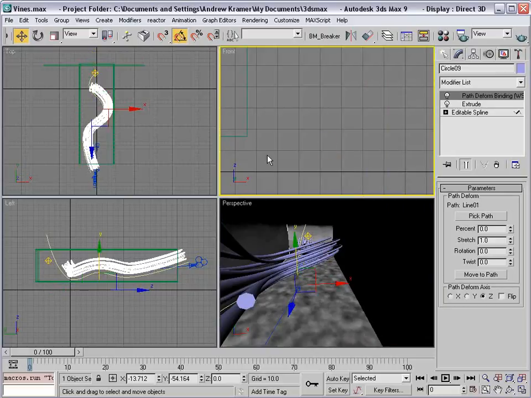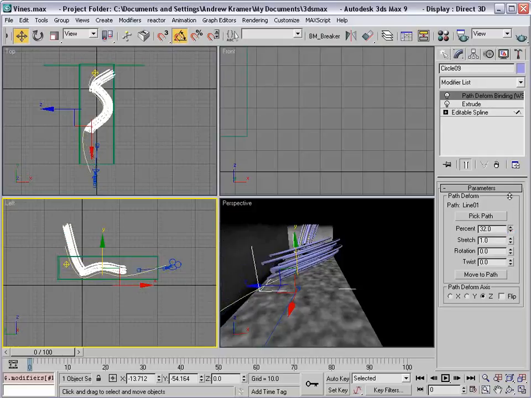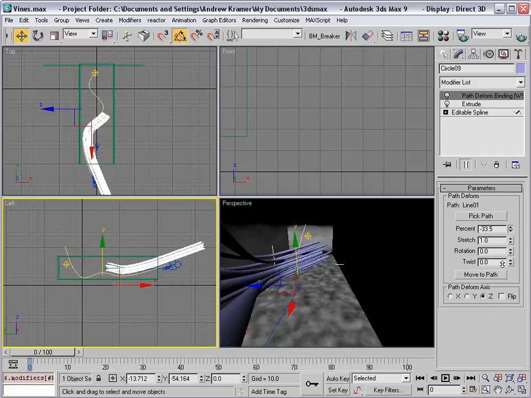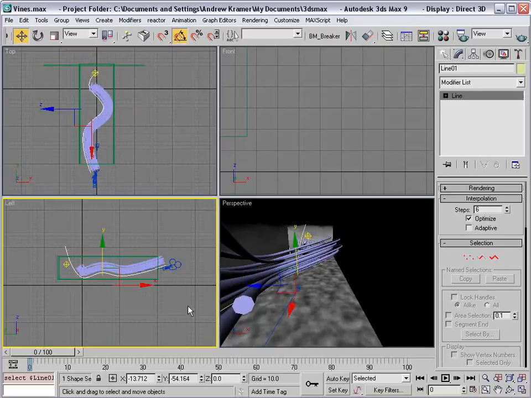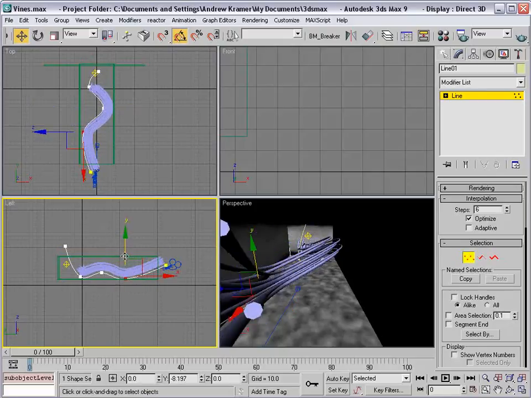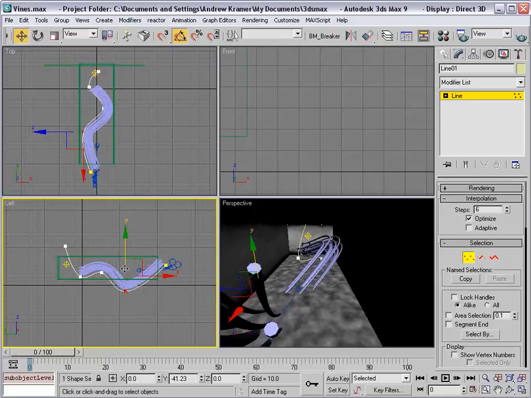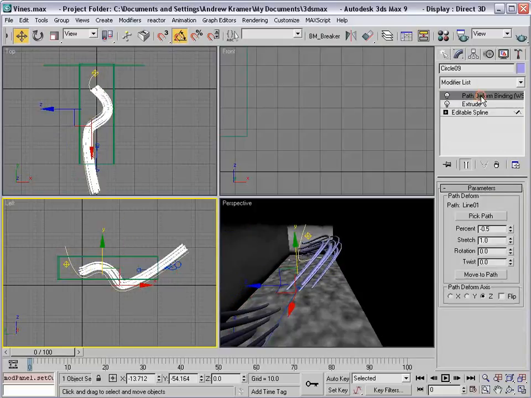So the rest of this is pretty straightforward. If I select the path deform binding, I can play with it like this and make it grow along the path. And then I can also edit my path. So if I go into the path again, I can make some changes to it if I want. If I want it to go through the floor, we can extrude this a bit longer, or from the path deform binding you can just stretch it, and that works also, so whichever's easier for you.